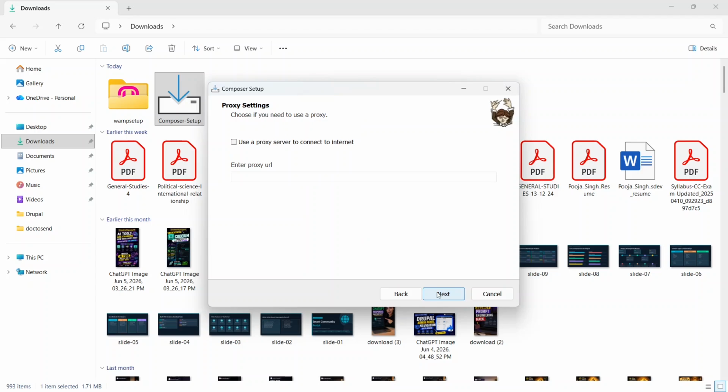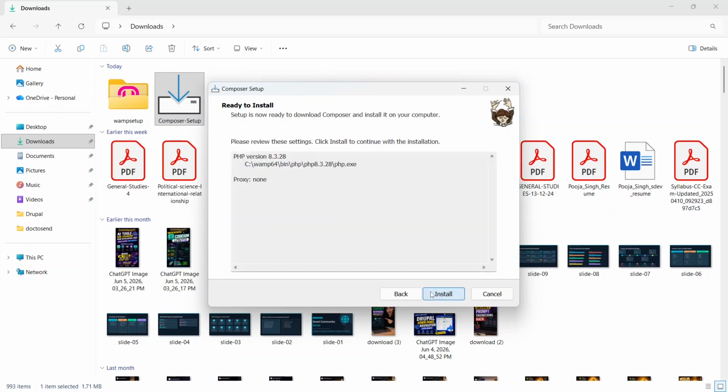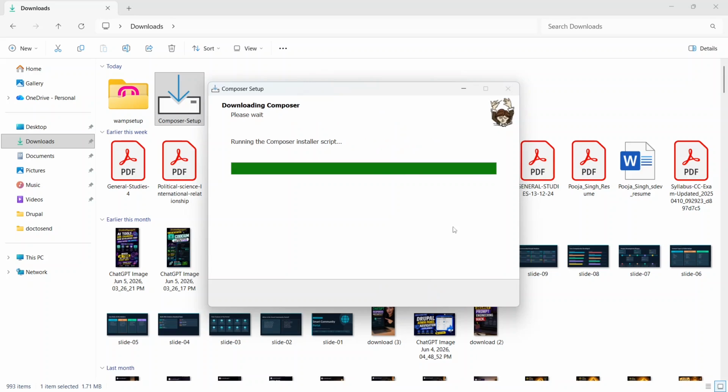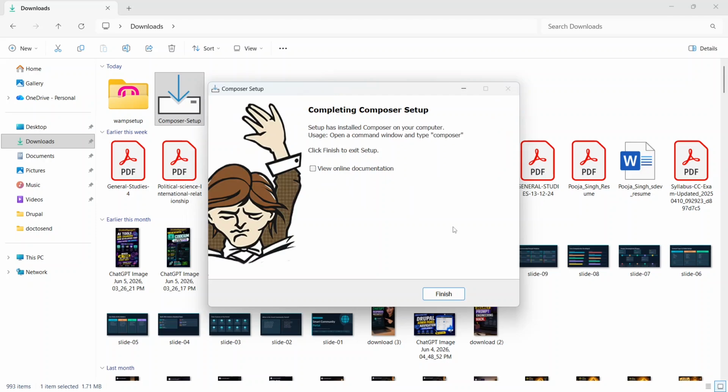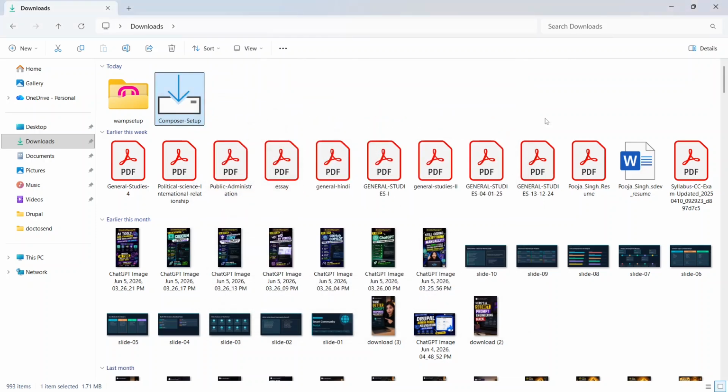Now since we are using WAMP server, we do not have any proxy server, so simply click on next. If your organization uses a proxy server, you have to enter the details provided by your administrator. I am using my own system, so there is no issue regarding that. Otherwise, simply use the default setting, default installation. The installation is complete. Now click on finish. So Composer is now installed on your system.